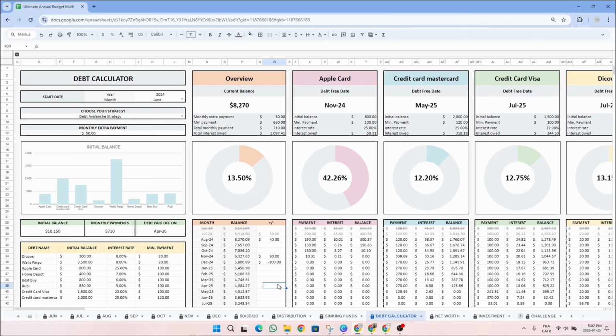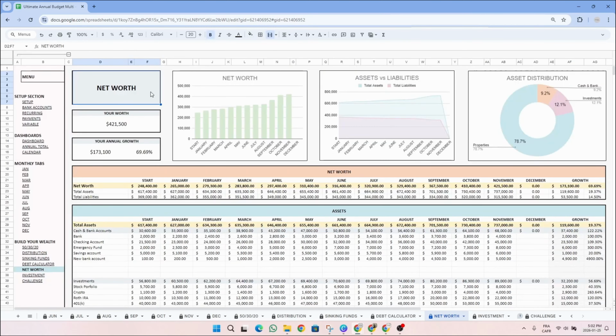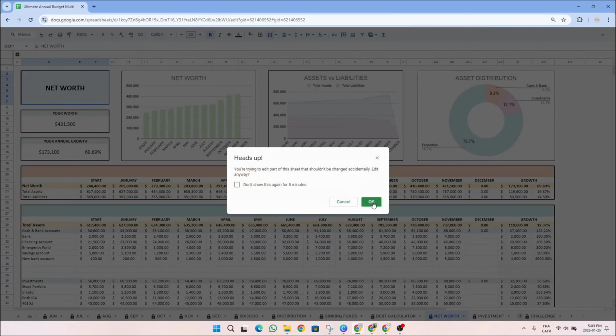Finally, you will see your debt-free date for each debt, as well as the payments for each of them over time. You will also have the summary of all your debts as well as your debt-free date. Now let's take a look at the net worth tab. The net worth tab will help you visualize your financial worth over time.